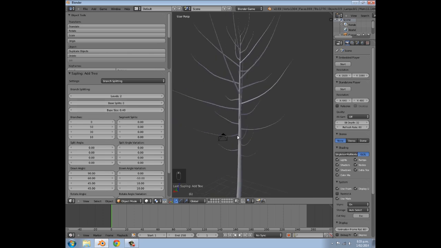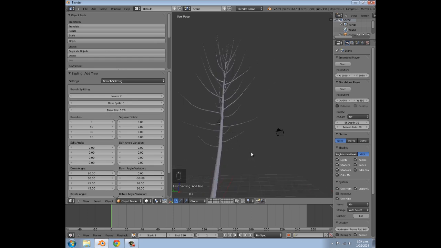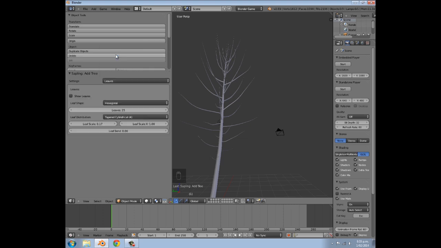And last thing here is base size, or last main thing, and that basically is just how low you want branches to be. So if you want them to be really high up, then you'd obviously turn that up until there's only a few at the top. But if you want the branches to reach further down to the floor, you can obviously turn that down. I think something around that value will work well for me. So once you're happy with that, we can move on to leaves.